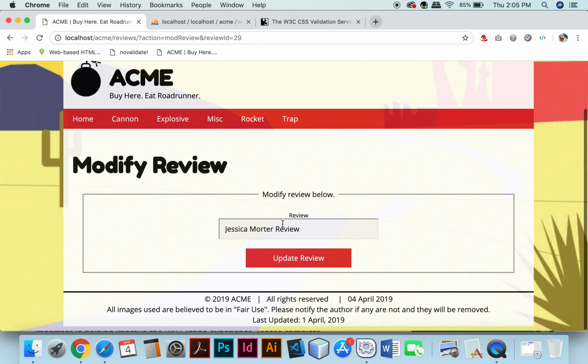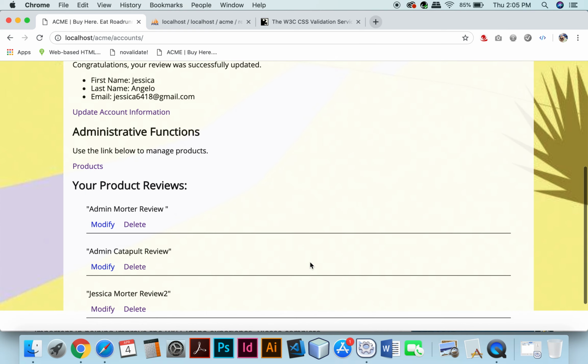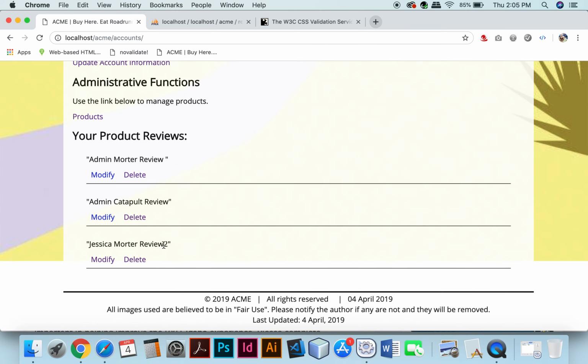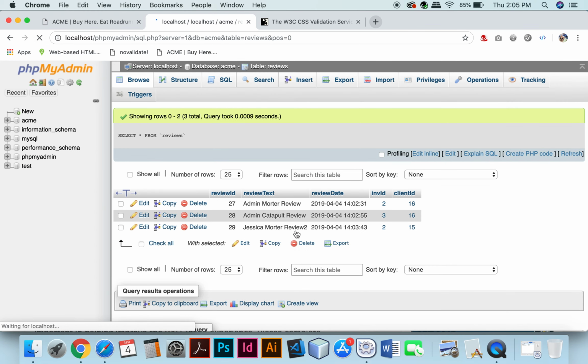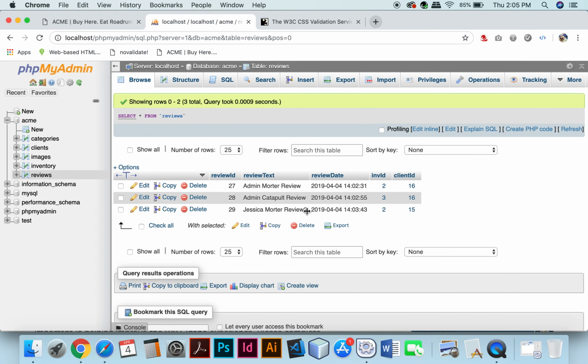But anyway, if you were to click to modify a review, you can modify that. So I'll just add a 2 at the end and update the review, and you can see that it delivers the admin view again with the updated review, and it updates in the database as well. So you can see that 2 added right there to the end of my review.